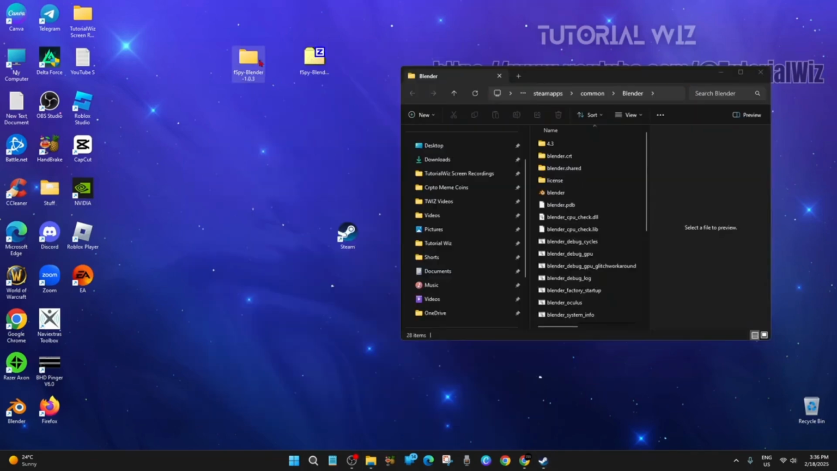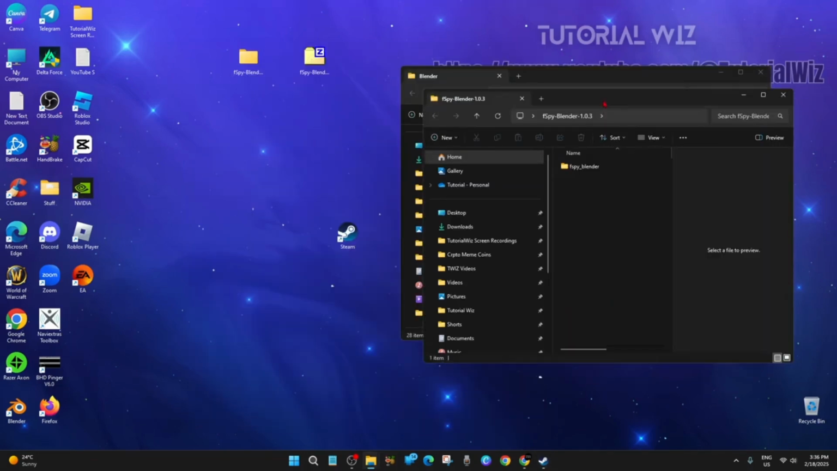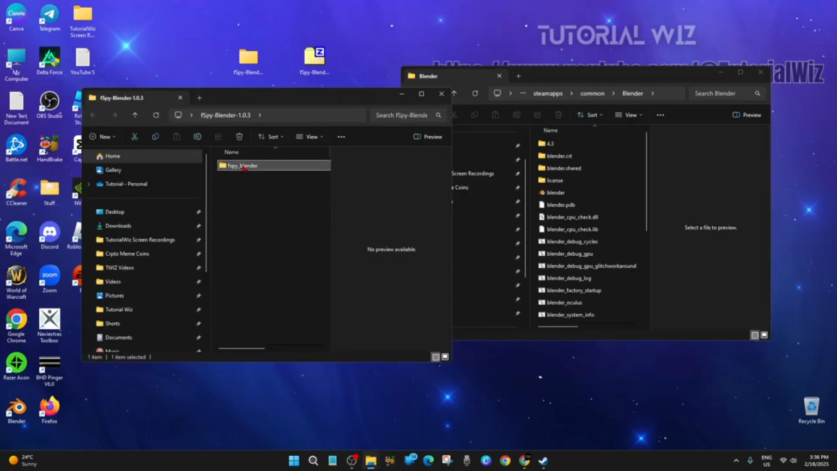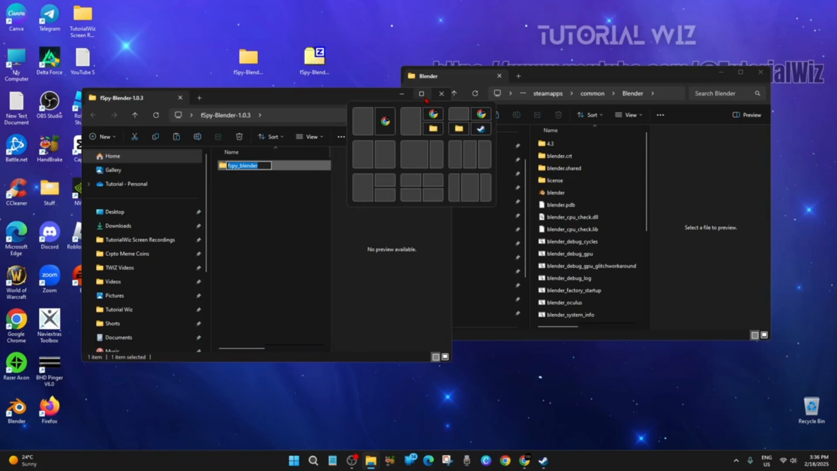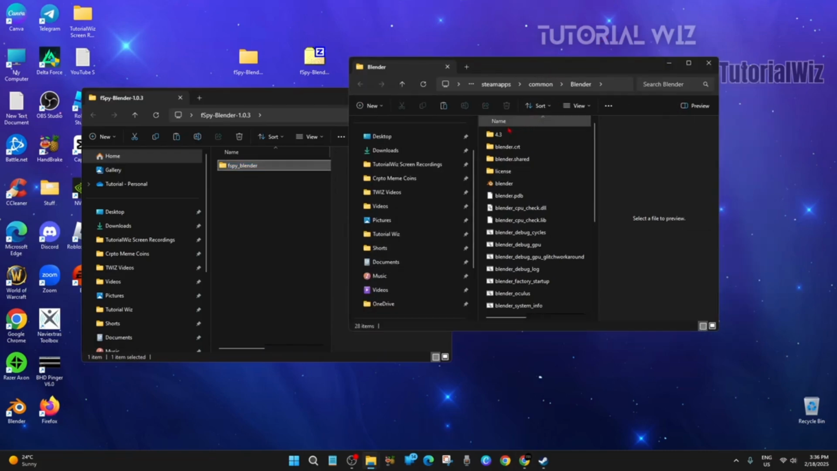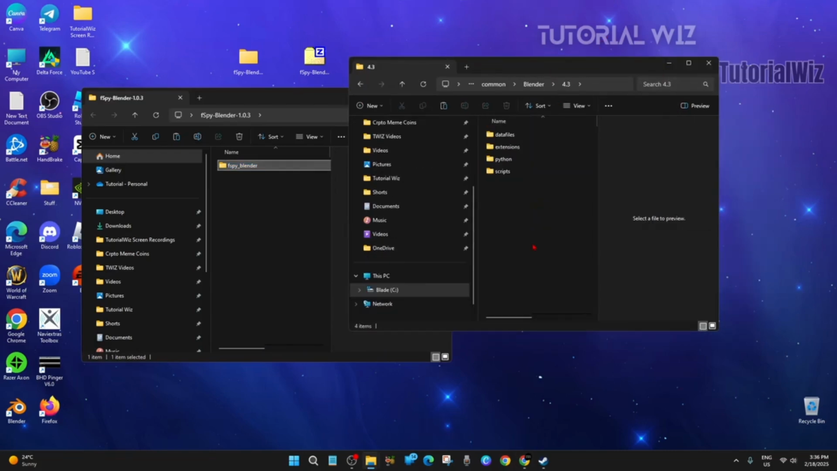Now minimize the game. Then from here, go ahead and open up the FSPY Blender. And then we want to copy this file, so Control C to copy it. Now from here, we want to go ahead and click onto 4.3. Then click onto scripts here. And then we need to find add-on core. Here it is here. Click on add-on core.